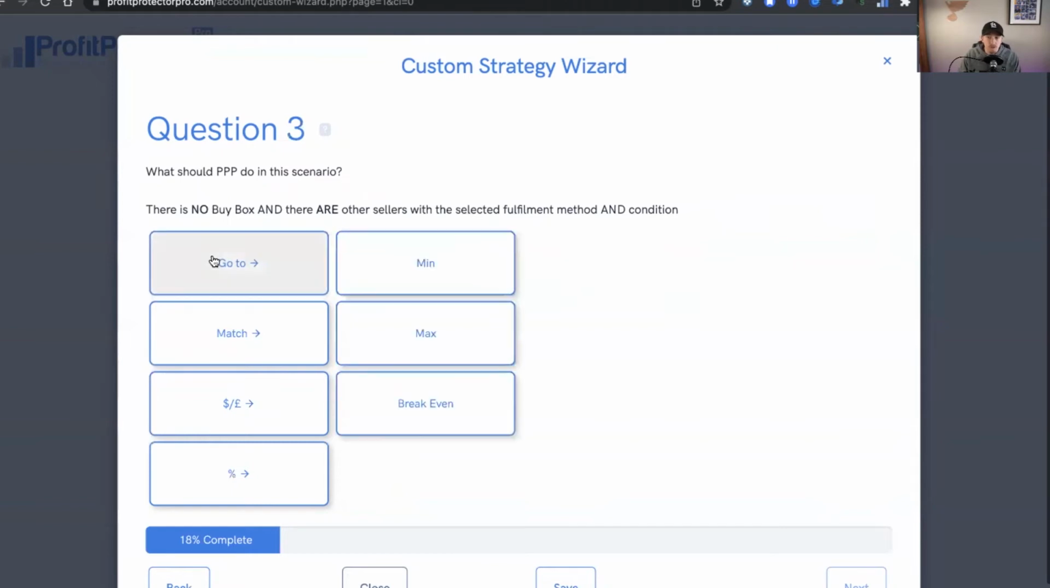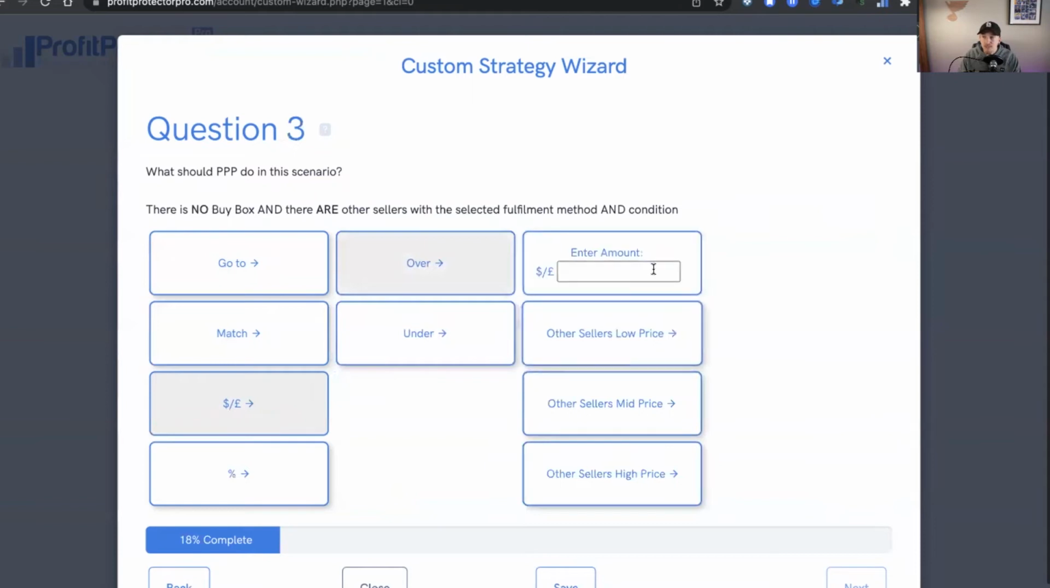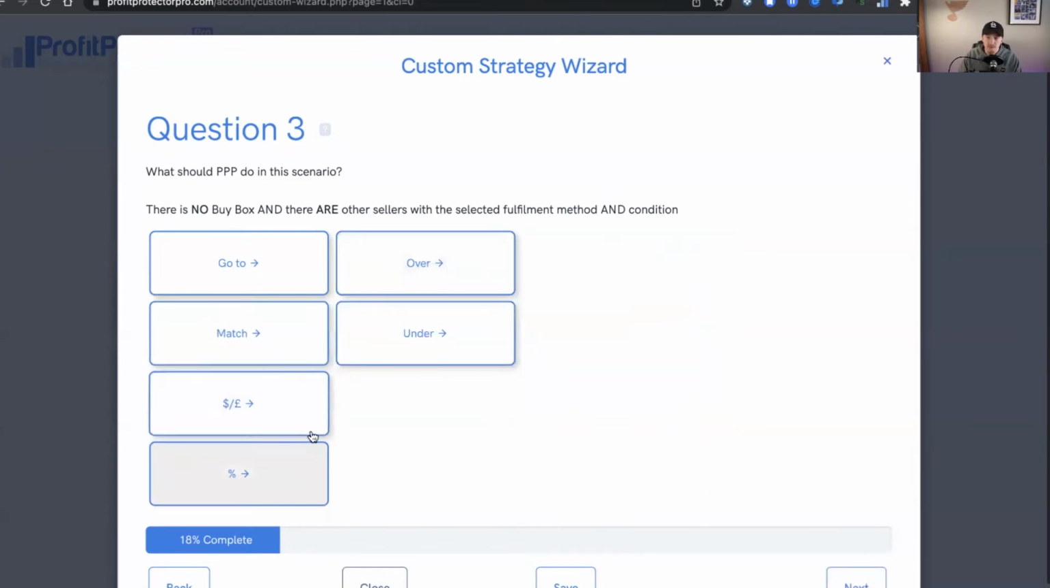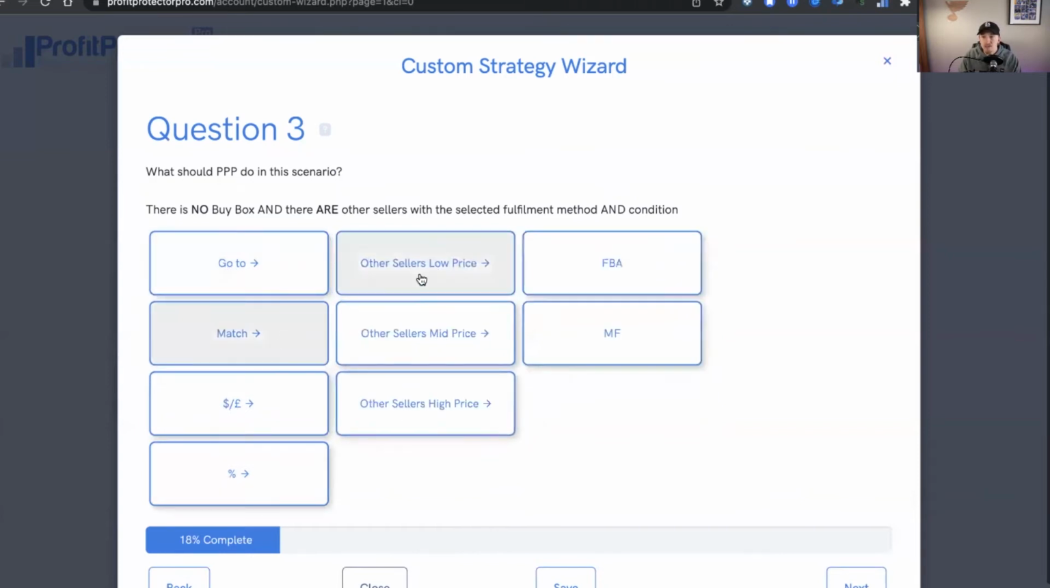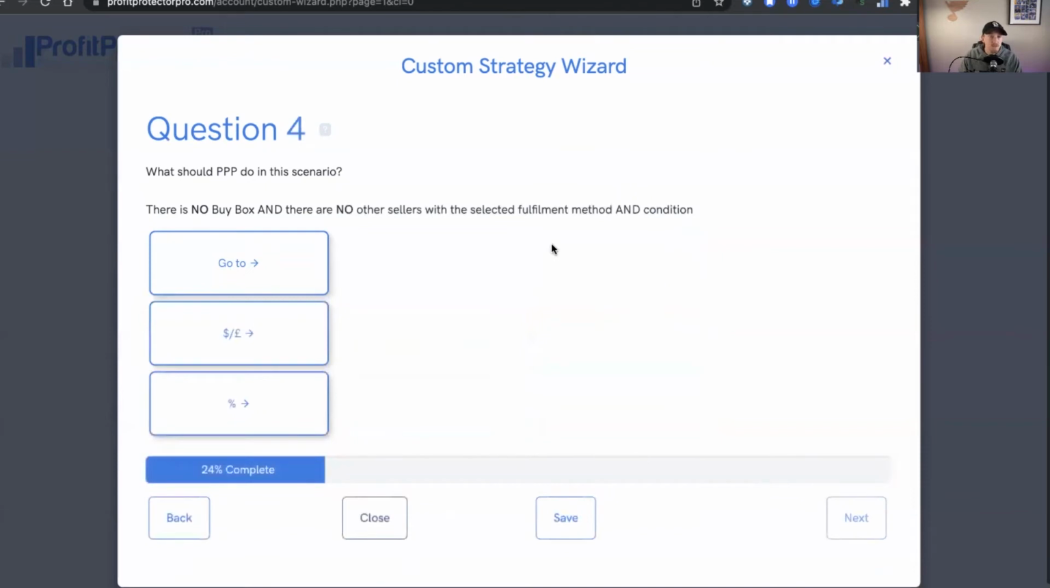Well, you can choose. I want it to go to my minimum. I want it to match the other seller's low price or their mid price or their high price. You can even choose that you want it to go over the break-even price by $1 or something. That's not what I'm suggesting, but you can set it up however you want. You can even do percentages. So you really want to think through these things. I'm just going to say, match the other seller's low price for FBA just for ease of use.